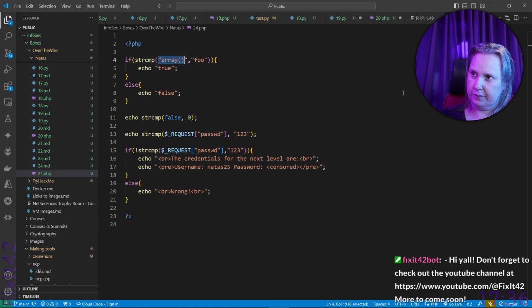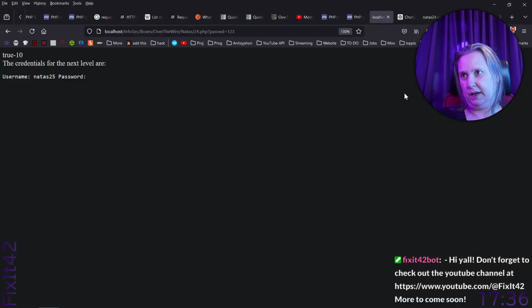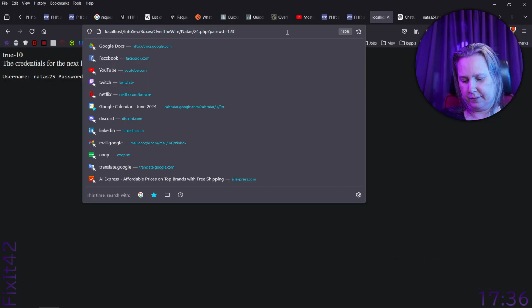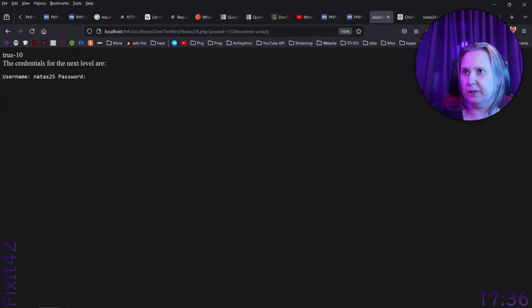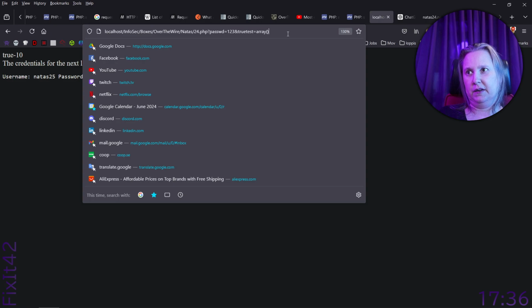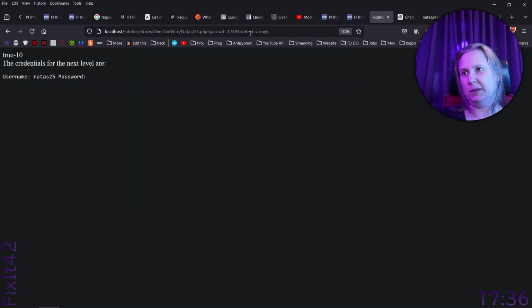Let's actually test it for real, putting the request here. Let's call this true test, and let's add true test equals to array. So this is what it sees. It gets true because this is a string. But there might be some other way. I'm thinking, is there a way to make it not be a string?